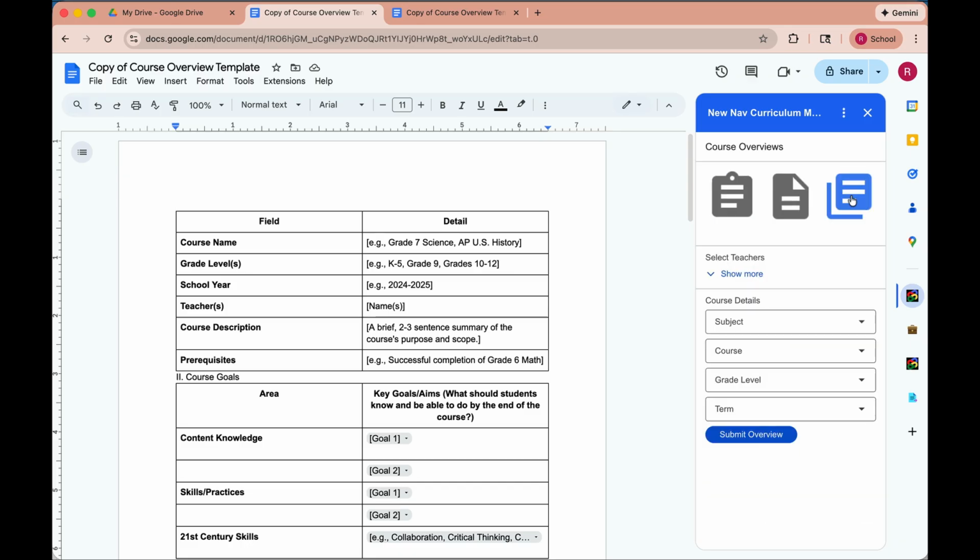This is the first UI update I've made. There are now three clear modules at the top: the unit planner module, the course syllabi module, and then the course overview, which is what we're looking at today. The first thing we're going to look at is adding a teacher.